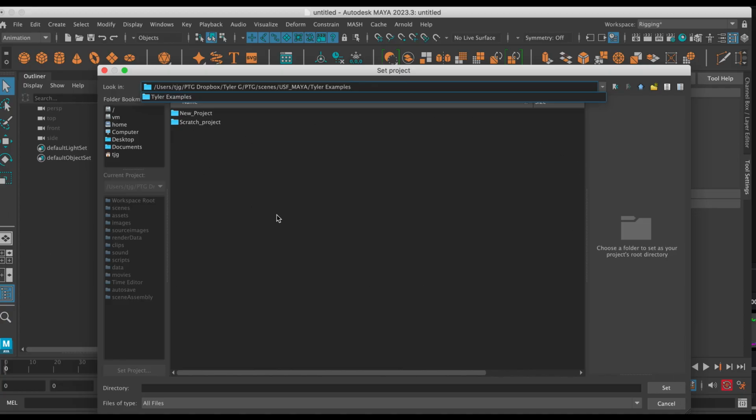Because you may be changing your directories as you're working, you might go to another directory. Maya is going to remember where you set it last, and so it's always going to default to the last place you set it. So make sure you always set your project before you begin.